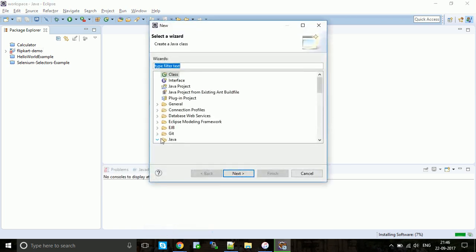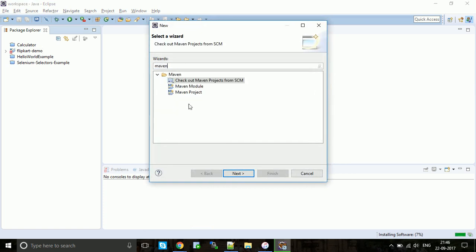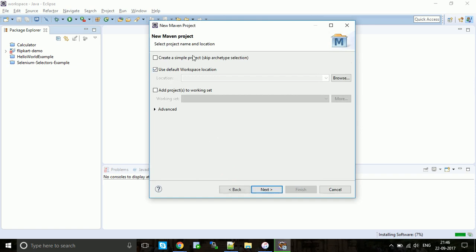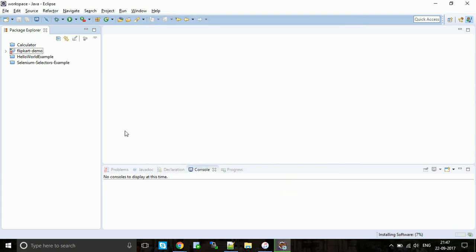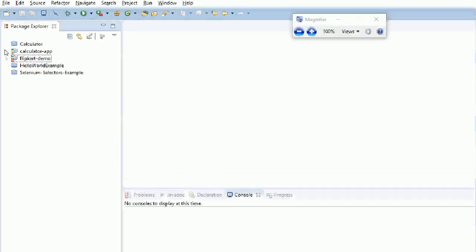So right click, new project, let's call it a Maven project. Click on next. Now we're going to skip everything, next, and we're going to give the name com.calculator.application. Artifact is calculator-app, version is 001. Let's click on finish. Now a new Java project and a Maven project is created. So I'll zoom it.